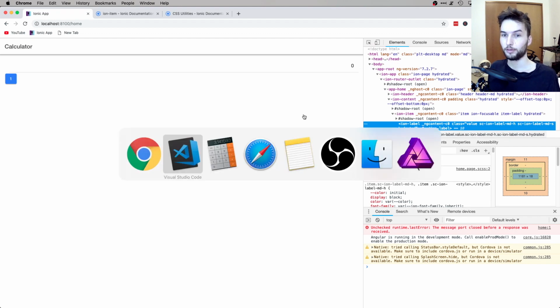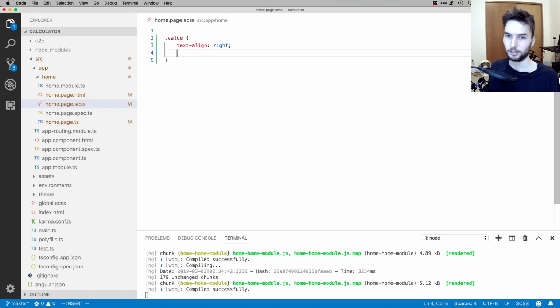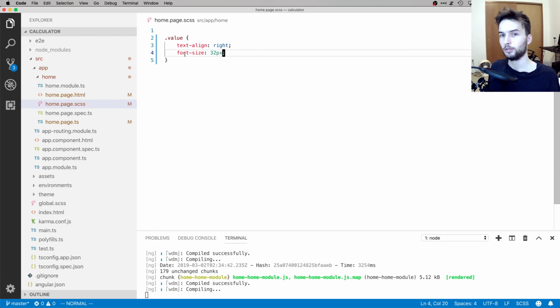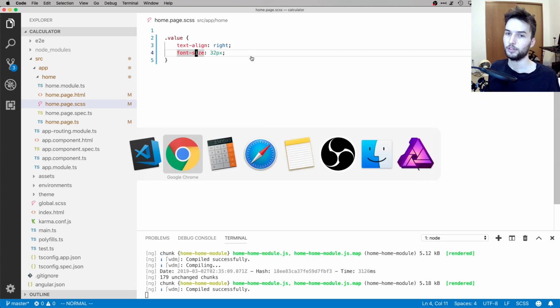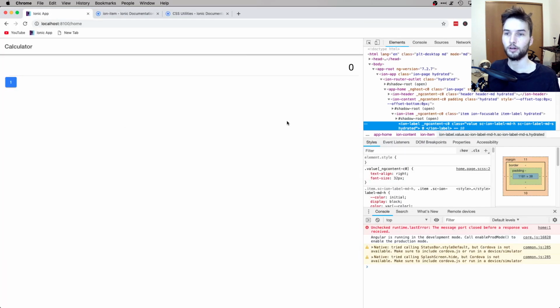Let's also give it a bigger font size because we want it to look nicer. So I'm going to give it a font size of maybe like 32px. When you're styling things, it's a good practice to keep things a multiple of 2, or ideally a power of 2, but at the very least a multiple of 2. So like 2, 4, 8, 16, 32, 64, 128. Those are all the powers of 2. Okay, so that looks a lot better.